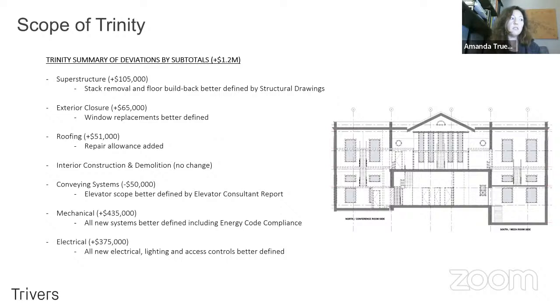And then the mechanical, you'll see, came up by 435 and electrical 375. Again, some of that's code compliance, some of that's the shared plant. A lot of systems are going to be shared between the two. Actually, all the systems are shared between the two. Some are located in the Trinity mechanical room. That's this kind of pit that exists in the Trinity right now. And then again, better definition of electrical lighting and access controls.